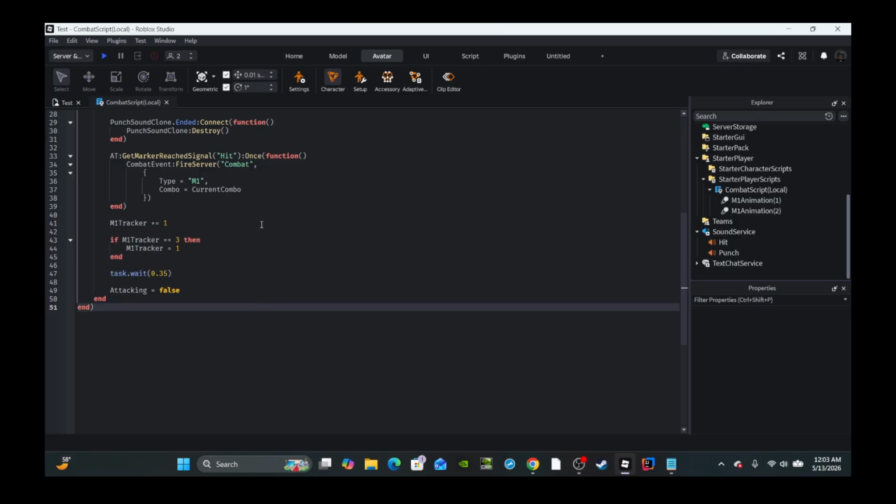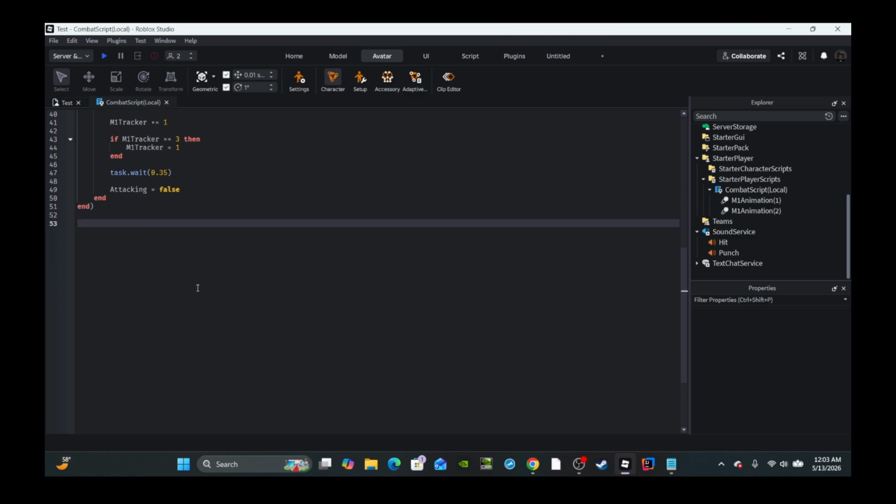Same applies for when we get on the server. But yeah, after that, we just have two more functions. So we're going to say player.CharacterAdded:Connect(function(character)). Enter. So I want to clarify something.